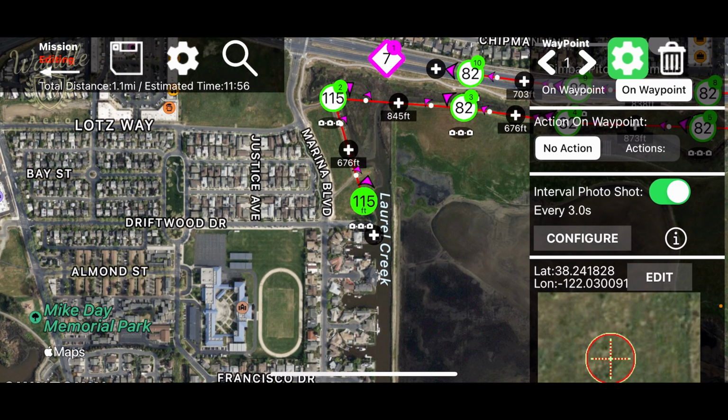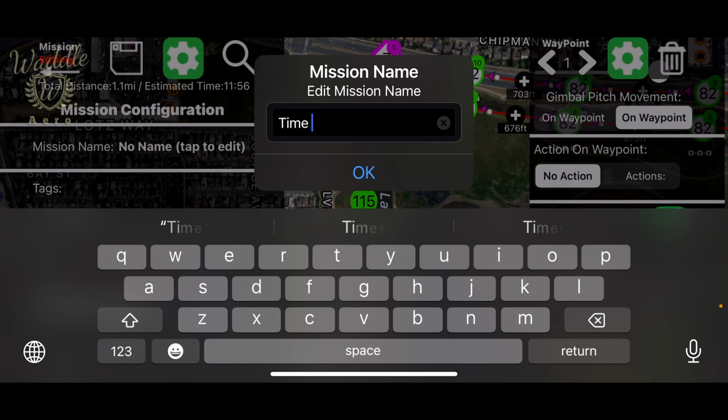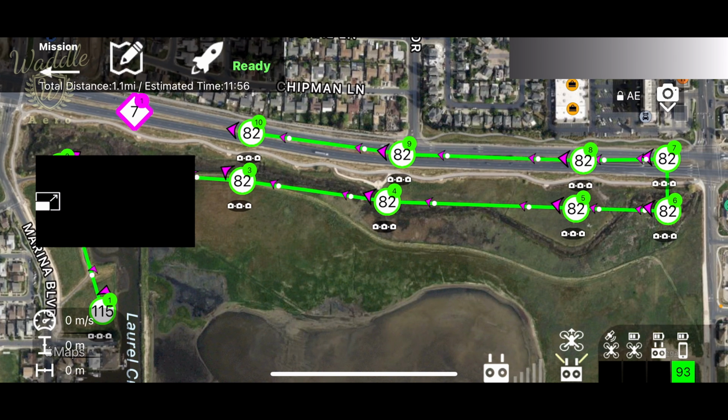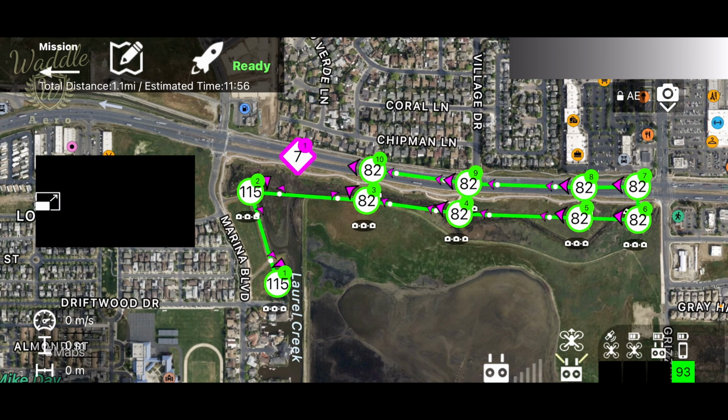Okay, so I've turned interval photo on each of those. Let's go ahead and give that a name. Time interval. And let's save that. So now that we've got the waypoint mission created, let's get the drone up in the air and get some interval photos.